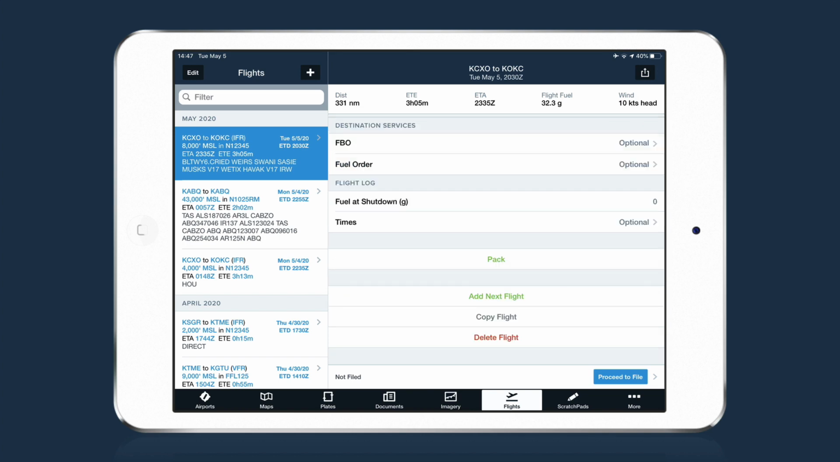We'll continue down. Now, if I know what FBO I want, or if I don't know what FBO I want, I can click there and give me a list of the different FBOs. I can select which one I want.